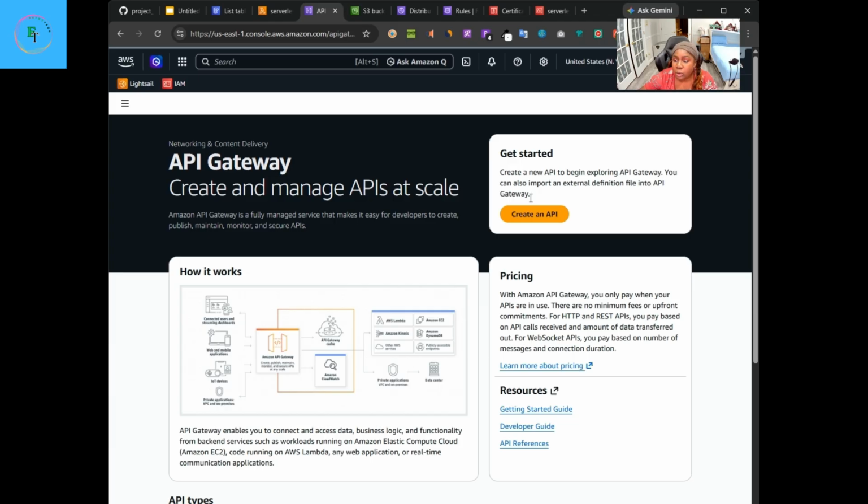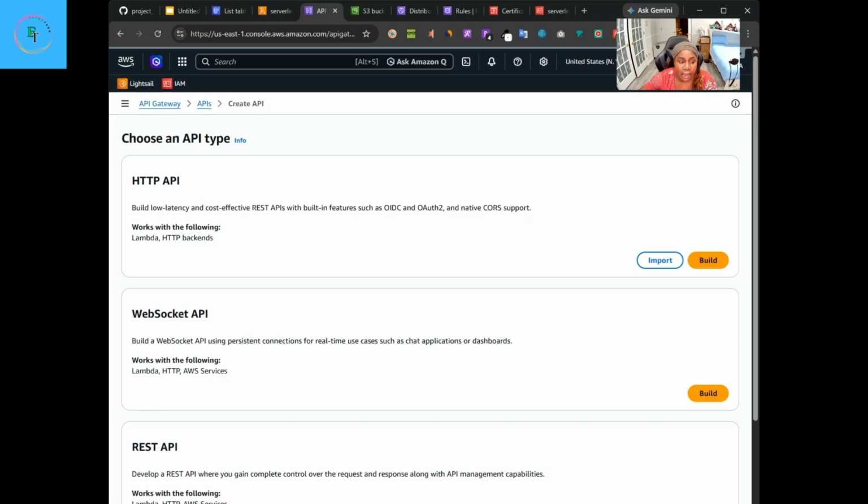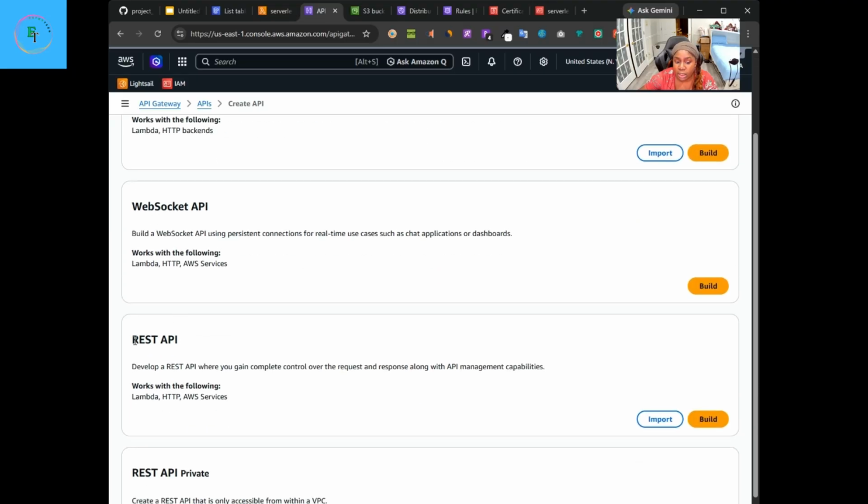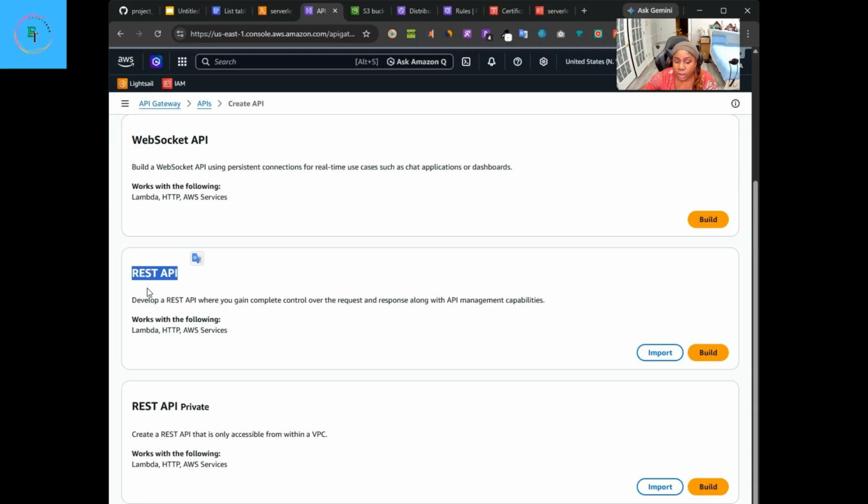So we're going to click on create API. And under the API, you have various types you can choose, but we are going with the REST API. With the REST API, it will develop a REST API where you gain complete control over the request and response along with the API management capability. So we're going to click on build.